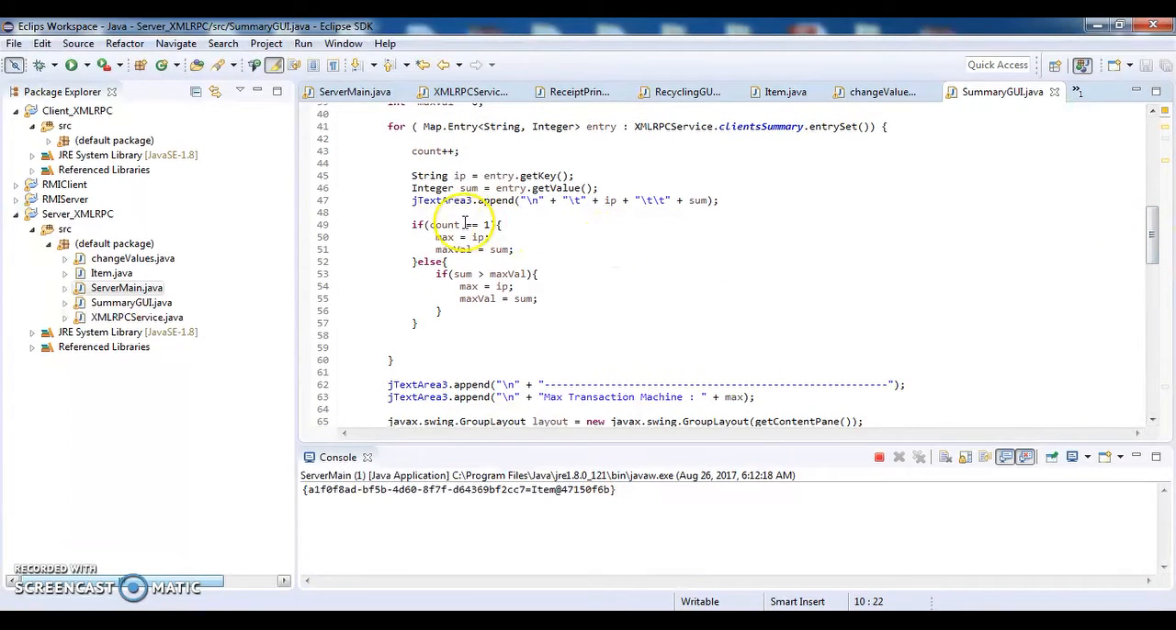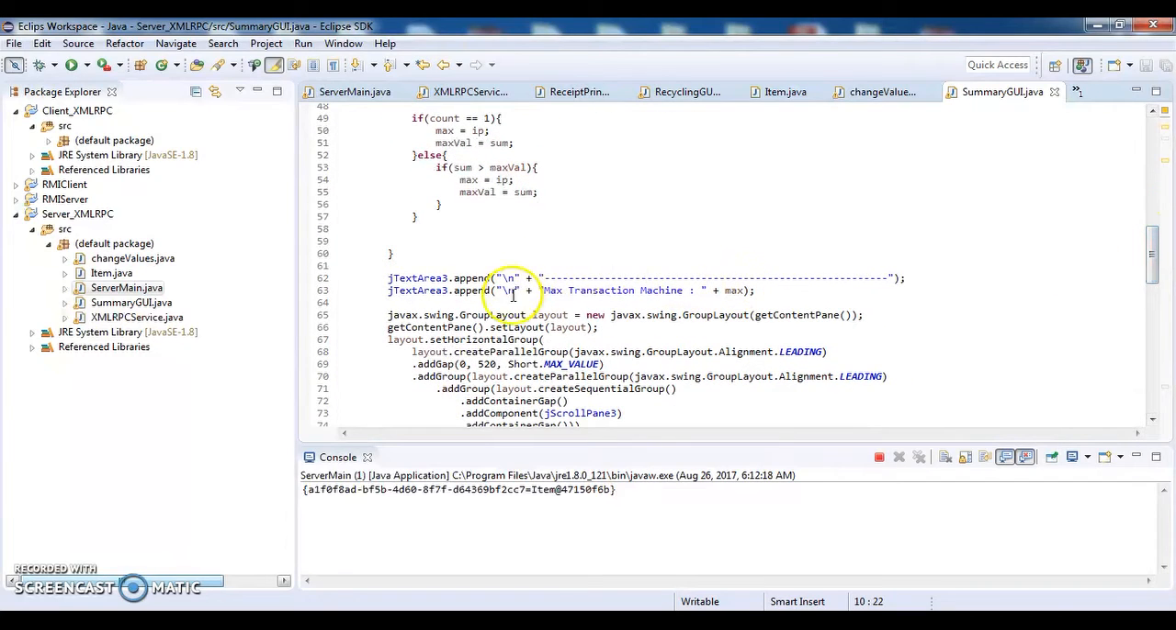So as usual, we are getting the IP address, and by using that hash map, we are going to count the maximum transactions of the machine. So in this value, we can find the maximum used machine. Then eventually it will assign the maximum to that IP address. By using this IP address, we can easily identify the most used machine. It will print the maximum used machine transaction here.